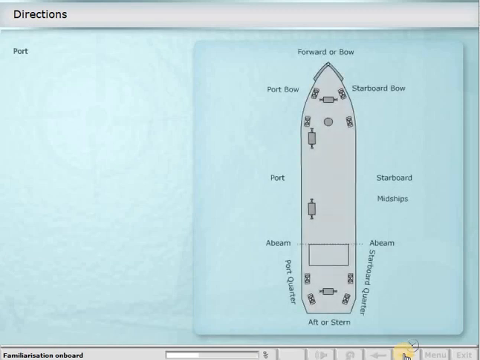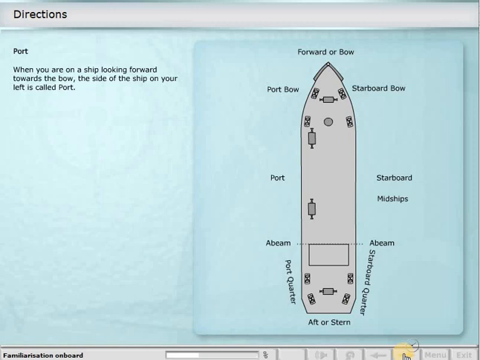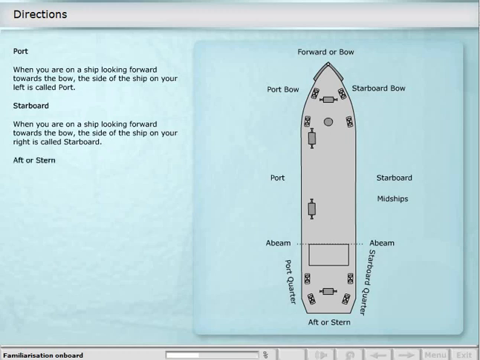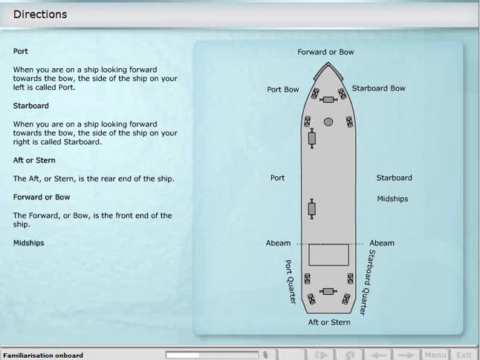Port. When you are on a ship looking forward towards the bow, the side of the ship on your left is called port. Starboard. When you are on a ship looking forward towards the bow, the side of the ship on your right is called starboard. Aft or stern. The aft or stern is the rear end of the ship. Forward or bow. The forward or bow is the front end of the ship. Midships. Midships is the area in the center of the ship.